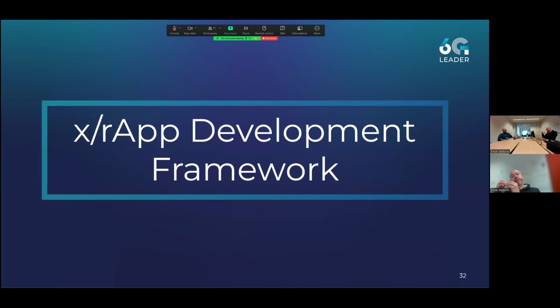It's the xApps and rApps that you build on top of that platform that make the differentiation, right? It's those xApps and rApps that hold the intelligence, the smarts, that utilize the platform and all of its features and functionalities to actually bring something more to your network, right?